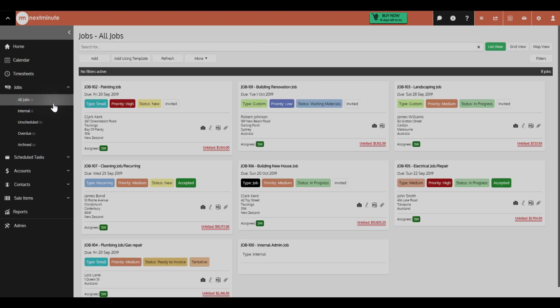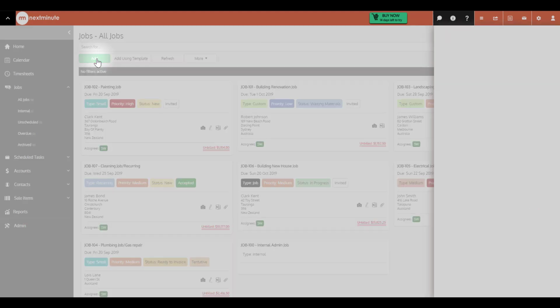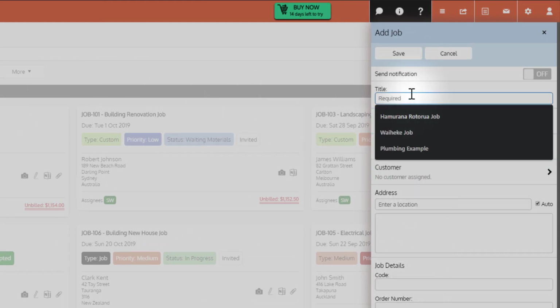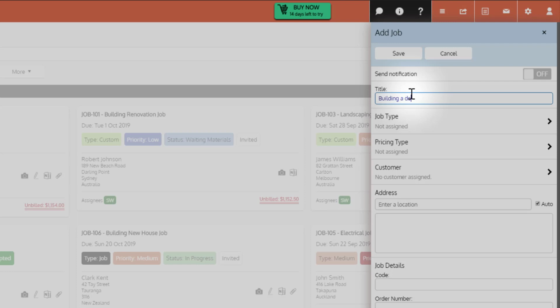Now back to all the jobs, simply click on add and it'll pop out a little card on the right hand side here. So the things you need for a job, of course, is a title, which is generally a reference point for your job. So let's go with building a deck.